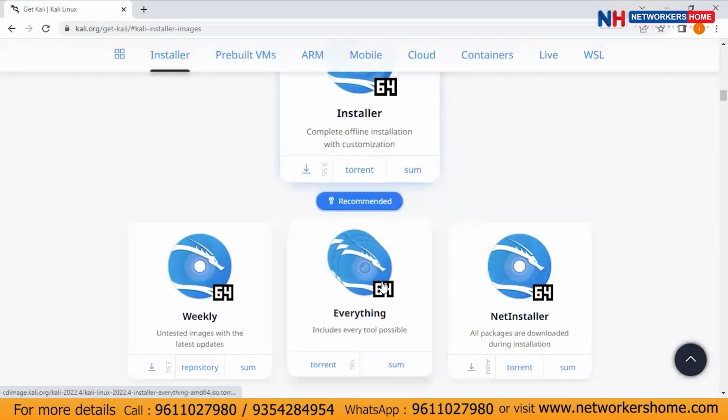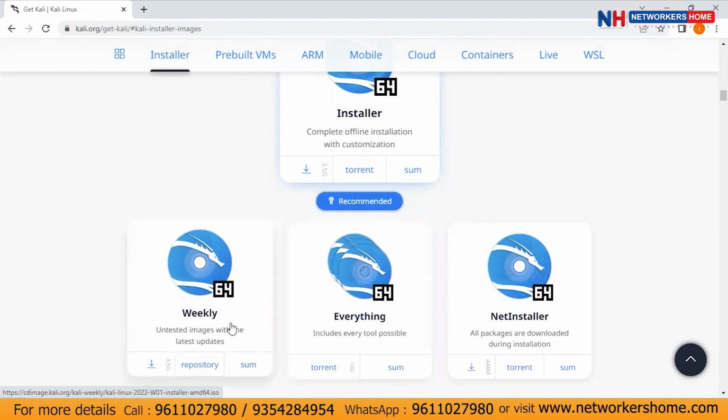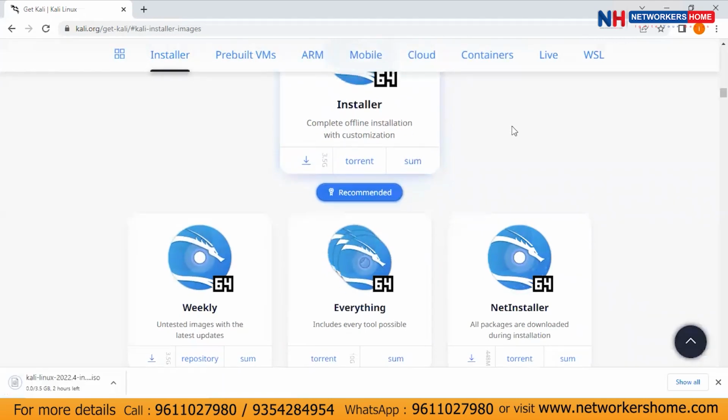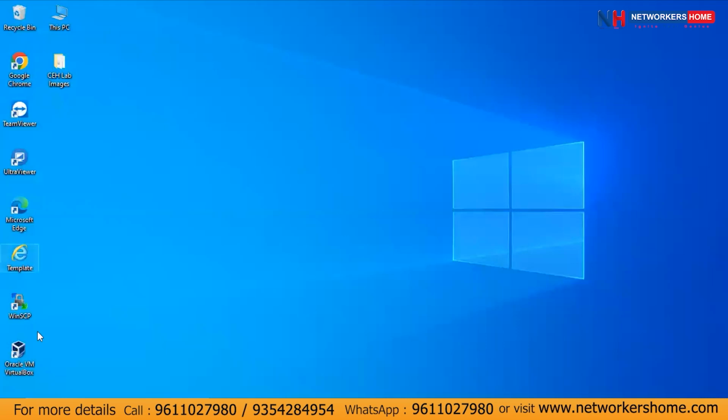Then you have the everything image. In the everything image, you will have all the possible tools included in this particular ISO image. This is the largest image, around 10 GB. And there is a weekly image that is updated weekly, which means all the untested changes are updated in this particular weekly image. Right now we'll go with the installer image. All you have to do is click here and your download is going to start. You see the download has started, but I already have this image, so I will not continue this download and I'll cancel it.